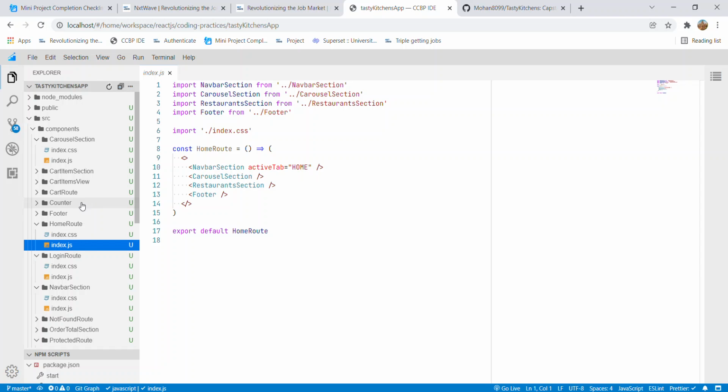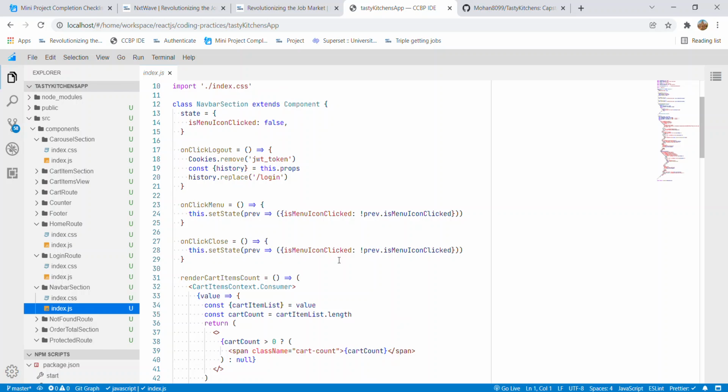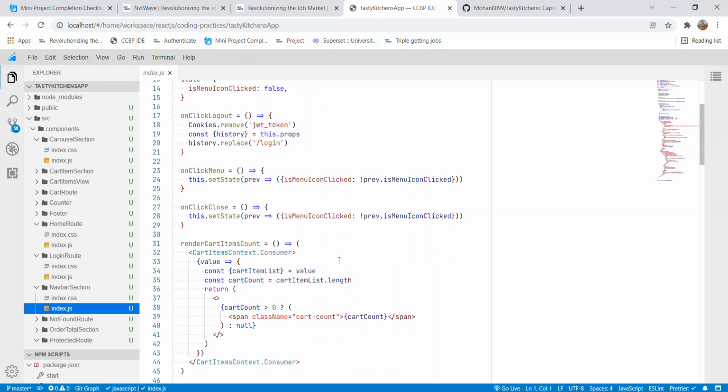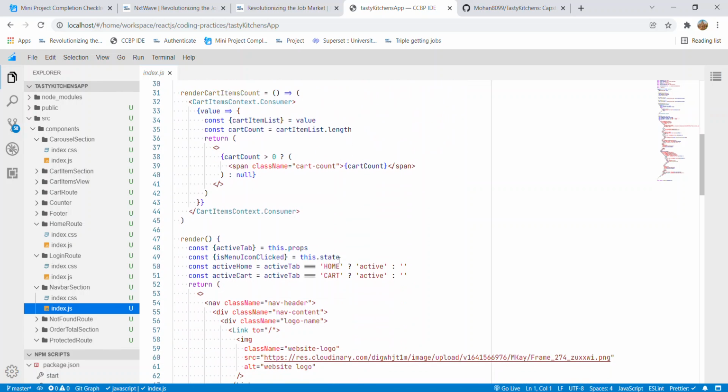In this navbar section, we have a home button, cart button, and a logout button. The logout button allows a user to log out of the web page. The home and cart buttons are used to redirect the user by clicking on those, so that he can travel from home to cart. He can change the page.